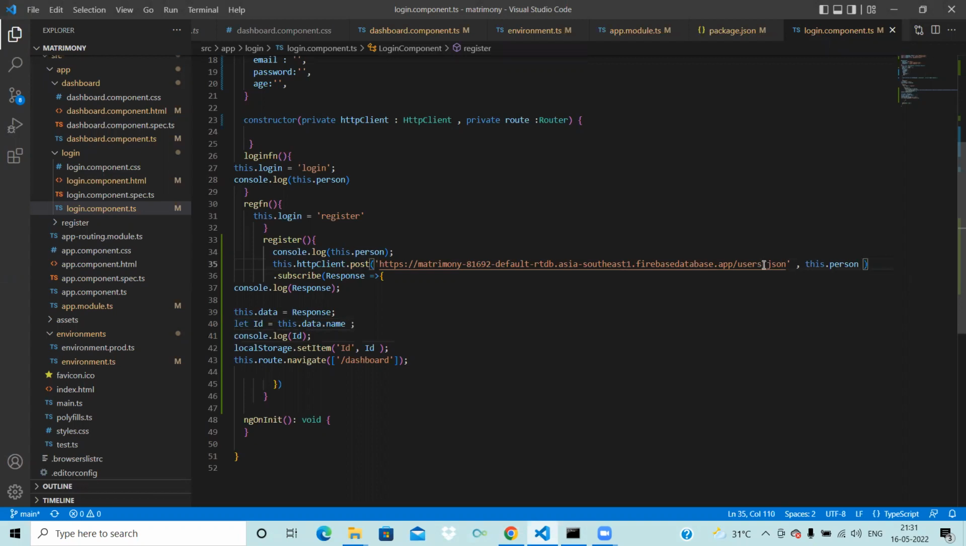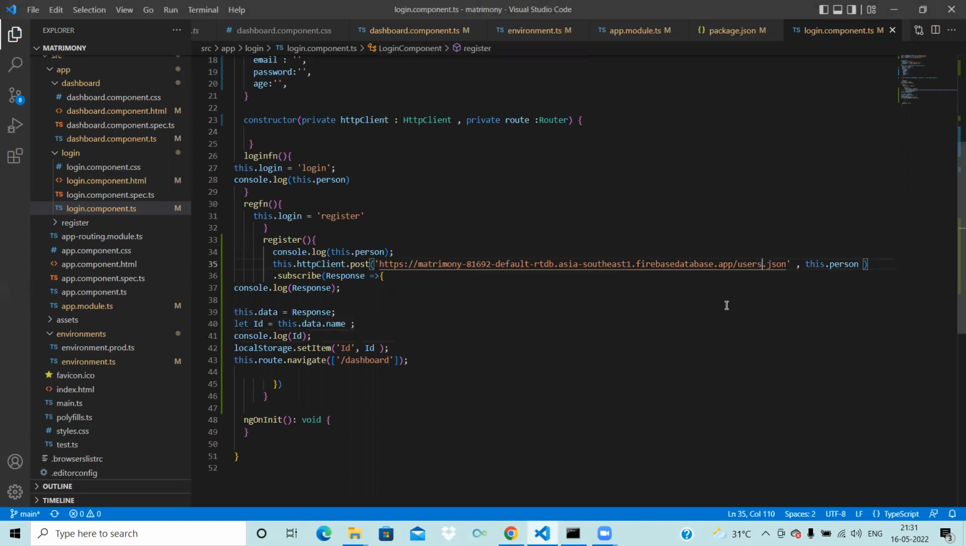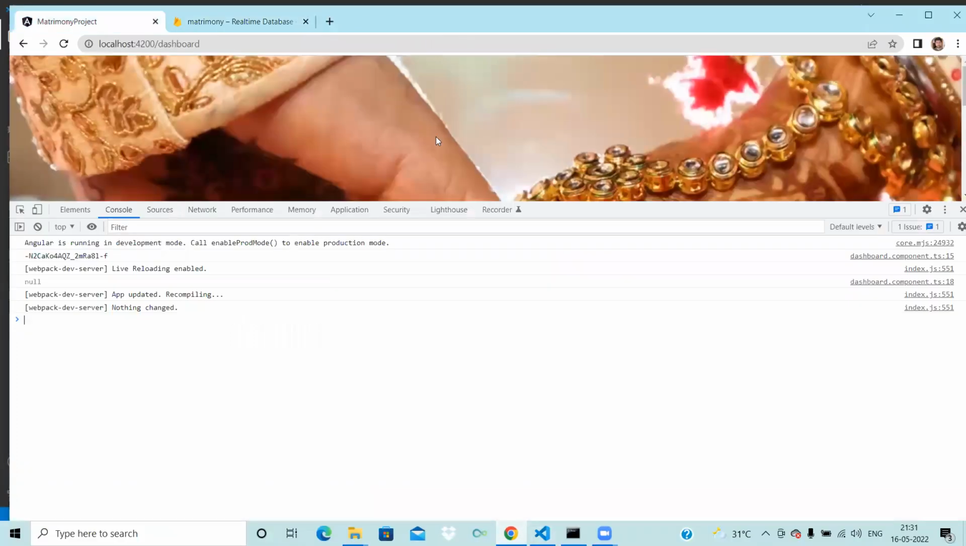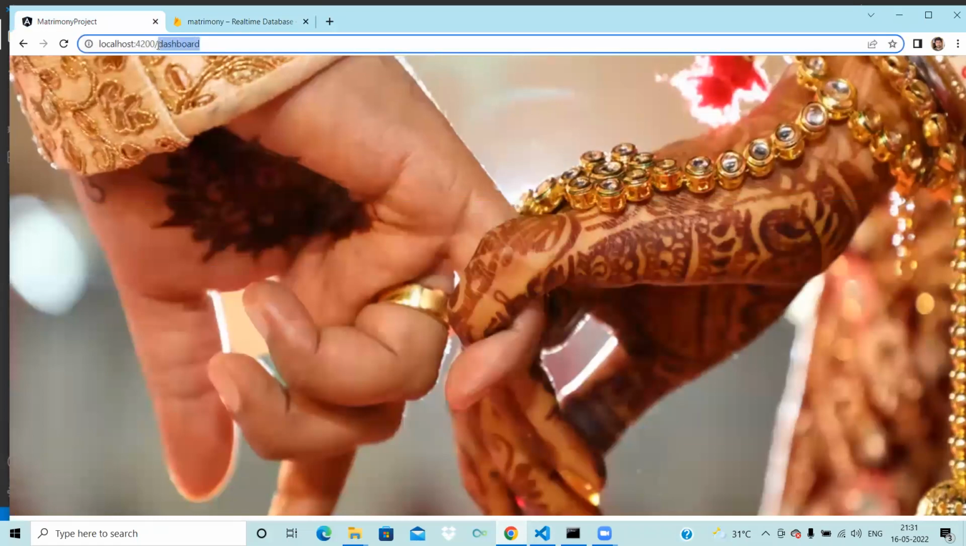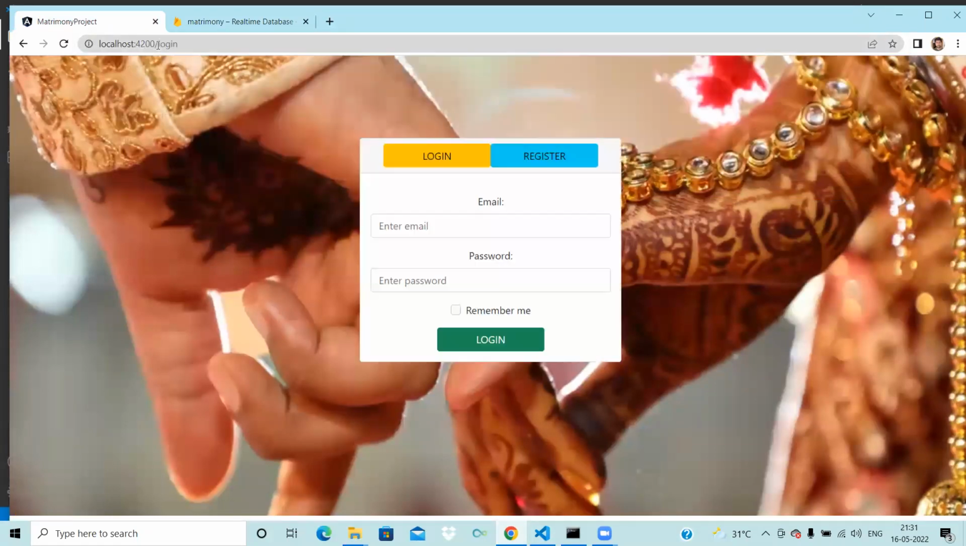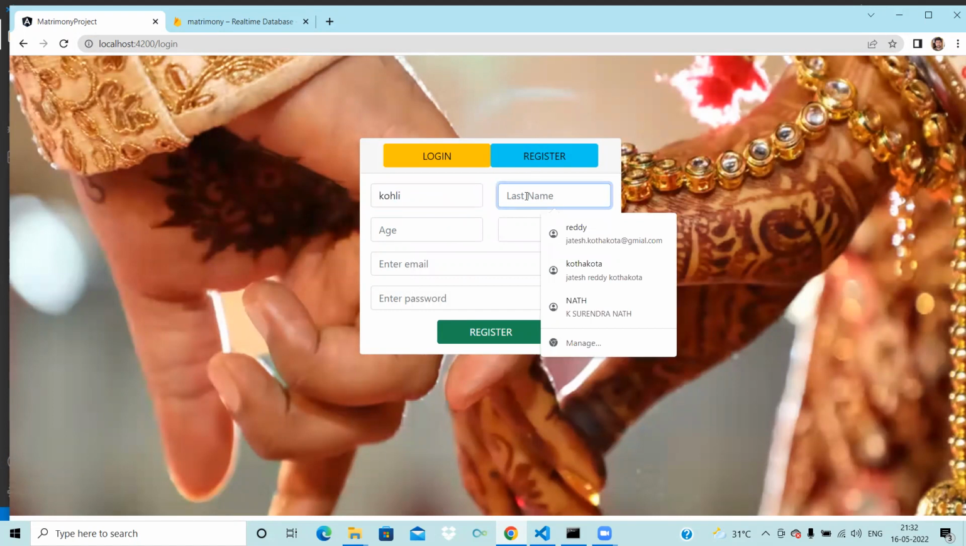Sorry, this is user only. I forgot this one. This is user only that we created here. See, sorry, users. Okay, users for JSON. Okay, let's check now. Yeah. Now, yeah, let's see.